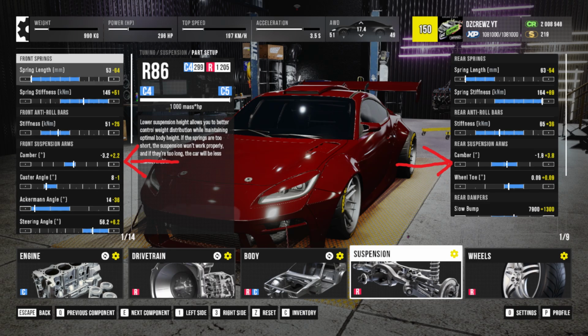Optimal grip, time attack zone AWD, minus 2.7 degrees to minus 3.2 degrees. Rear camber, min, minus 1.2 degrees, good traction, more stability when accelerating. Max, minus 2.0 degrees, more rear rotation, but watch out for oversteer. Optimal grip, time attack AWD zone, minus 1.5 degrees to minus 1.8 degrees.